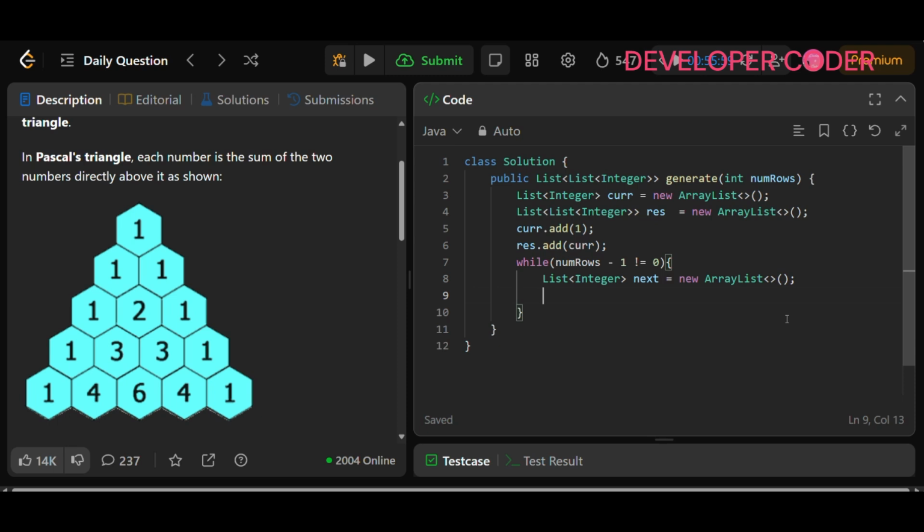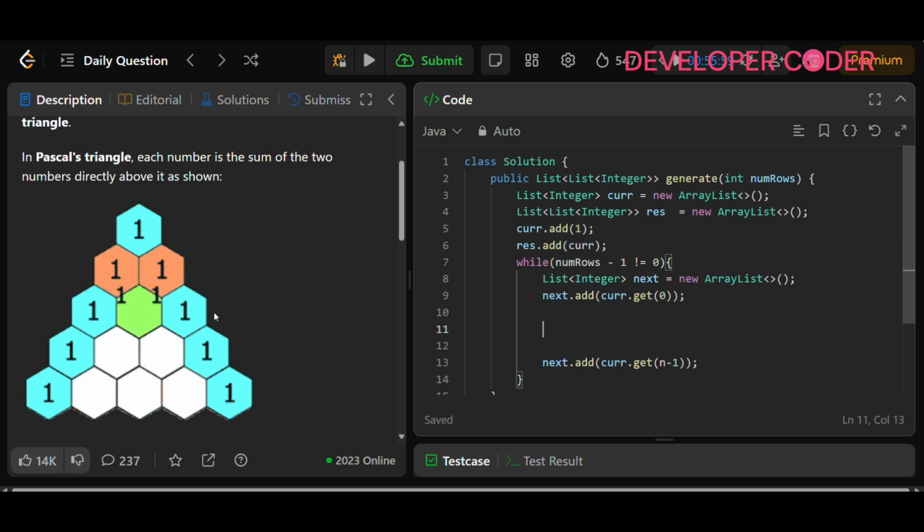So here you can simply do one thing. You can write next.add, here cur.get the element at 0 index, from the cur. And I need the last element as well: next.add, and here cur.get element at n minus 1. First and last element we need. Now in between, I want to form this from 1 1. For first and last I know.